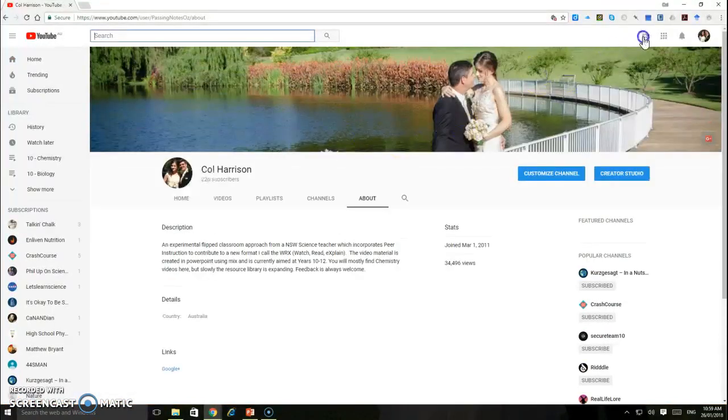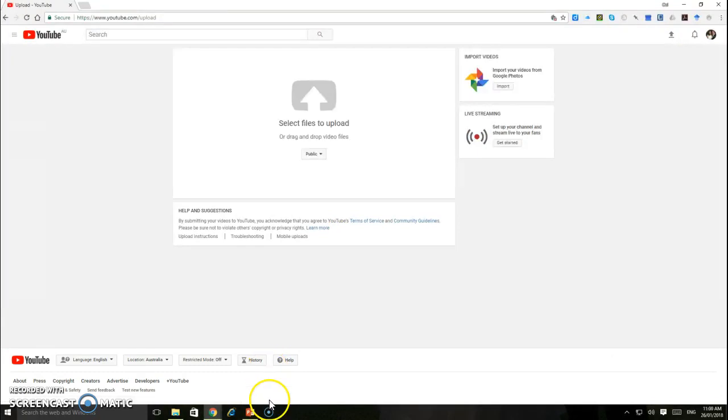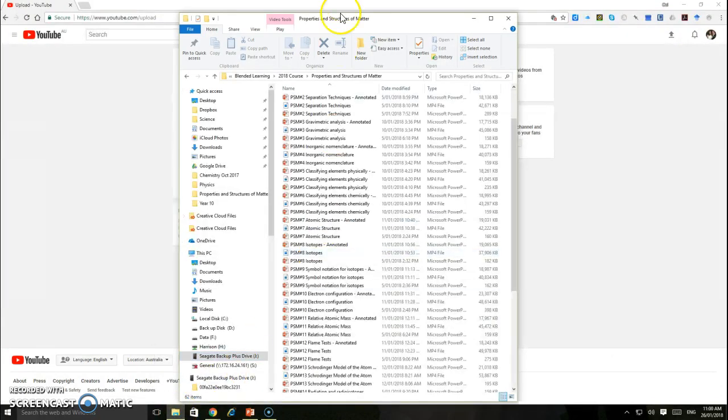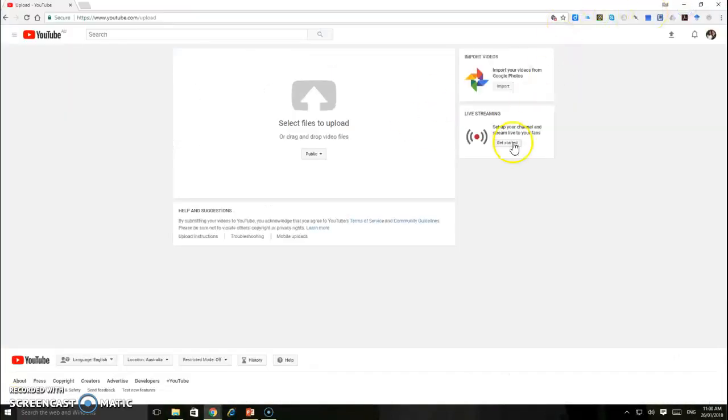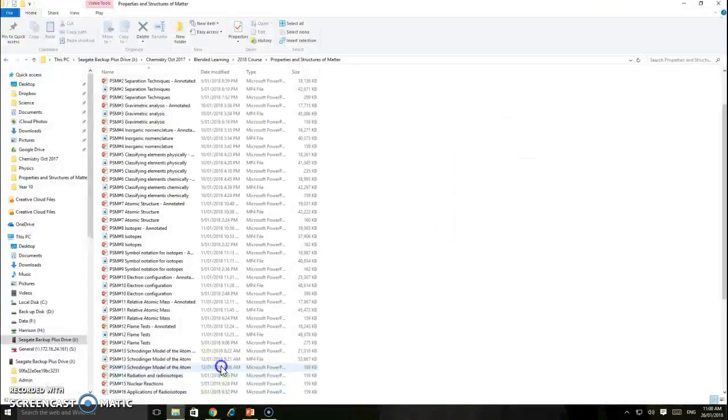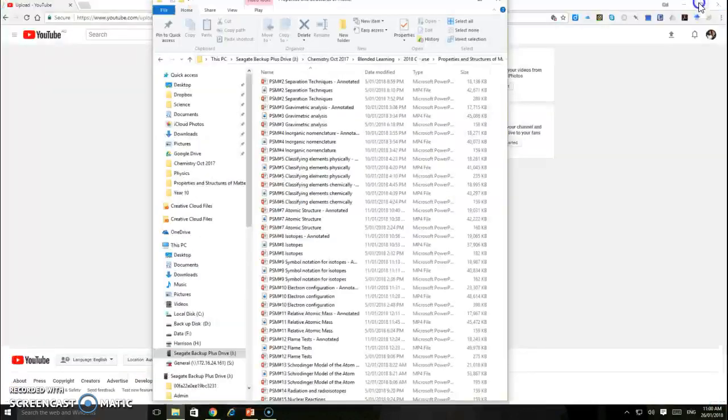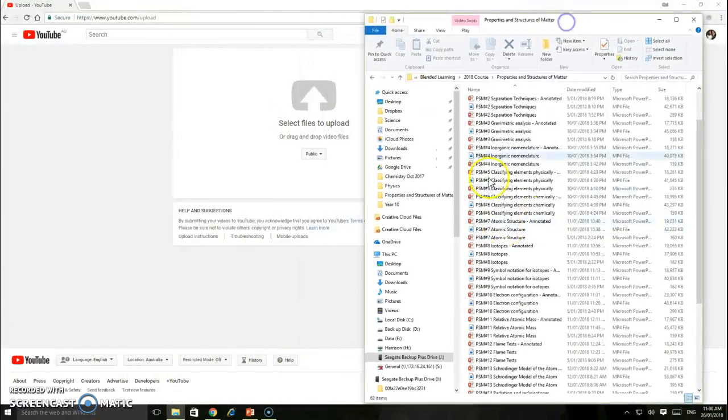Up the top of the channel is the create, so I can upload a video. Now usually I'd have the dual screens going on while this is happening, but here you can just have these two right next to each other, and what I would do with that is just literally take one and drag it straight across into there, and then it allows you to add some descriptors, anything else that you want to do with that in YouTube. It's literally that easy. That's the whole process.